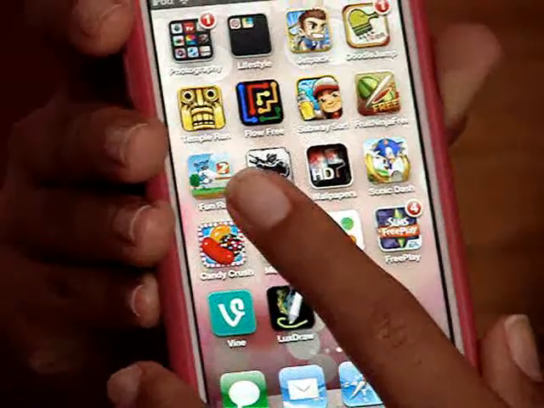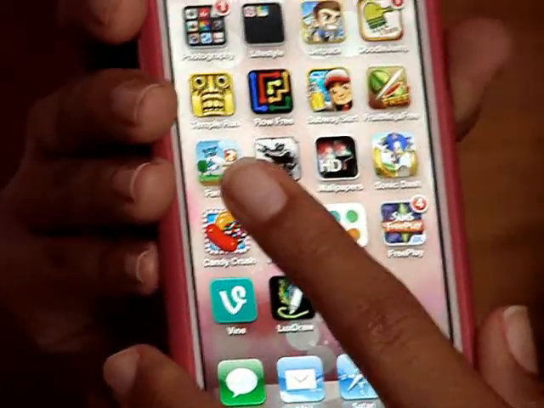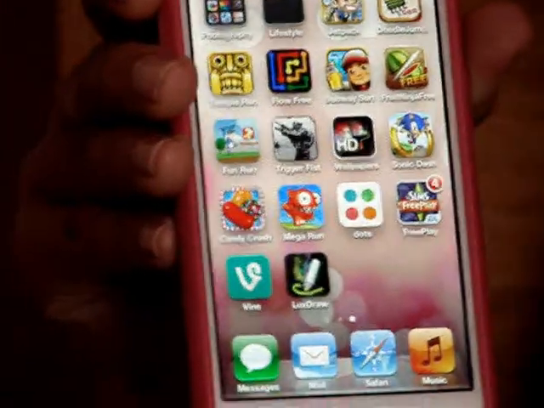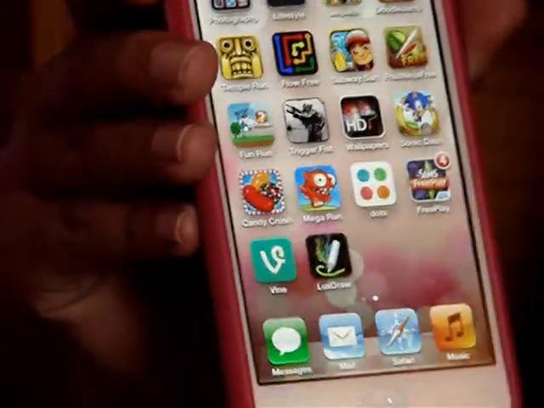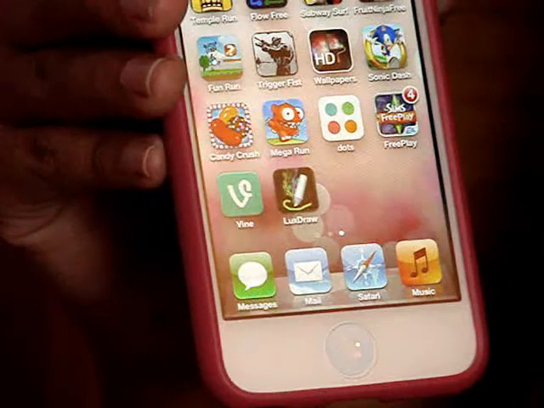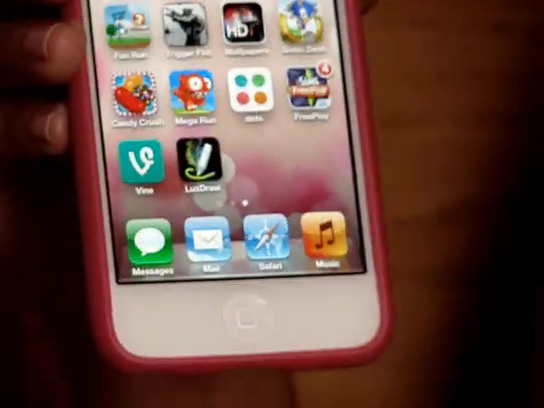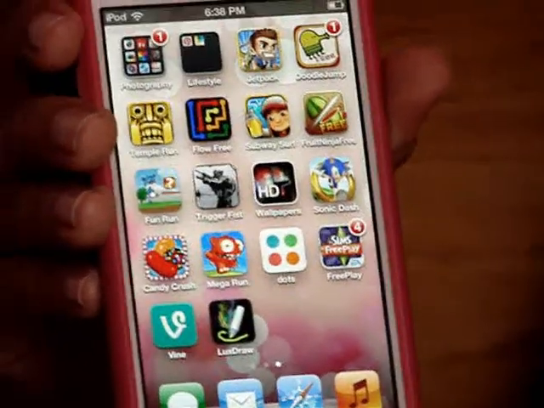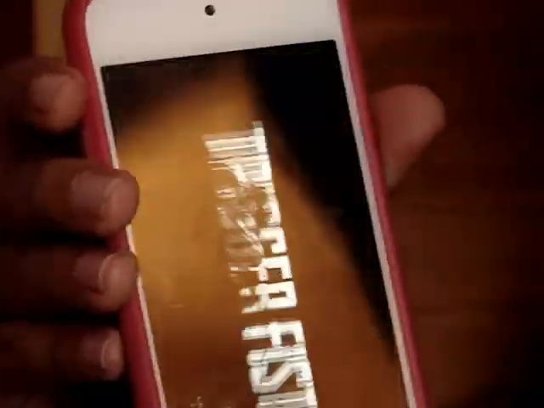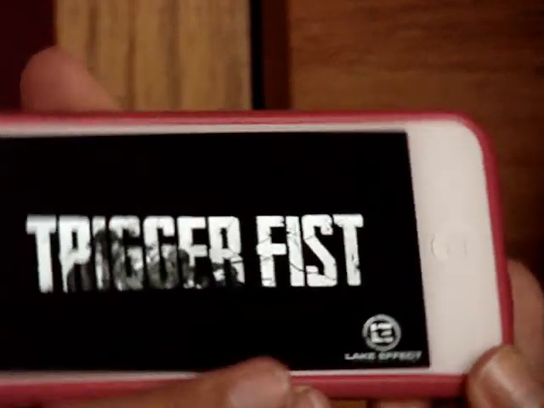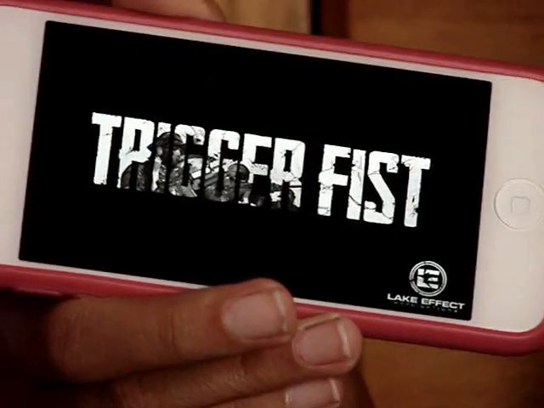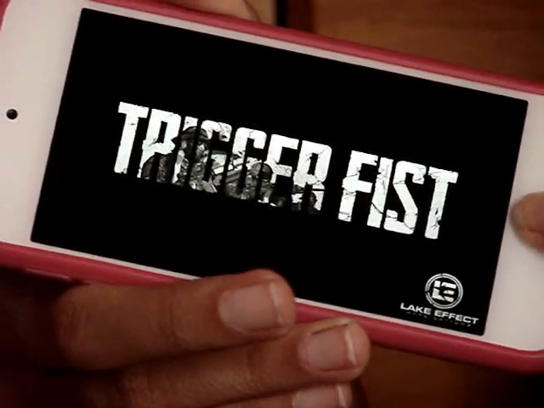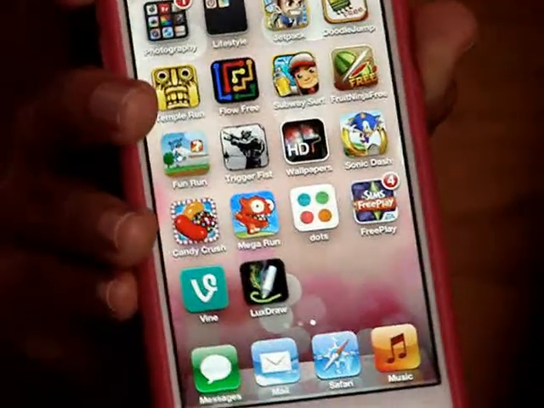Next I have Fun Run, which is just this little bear thing, I think. And you can play with your friends, and you just run and you collect coins and things. Okay. So next I have Trigger Fist, which is just a game where you try to shoot people. And I'm not very good at it, but I have it, and you just try to shoot people.